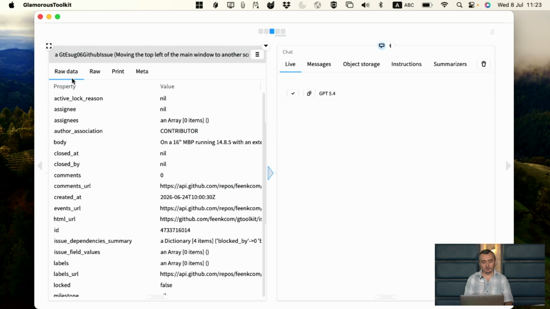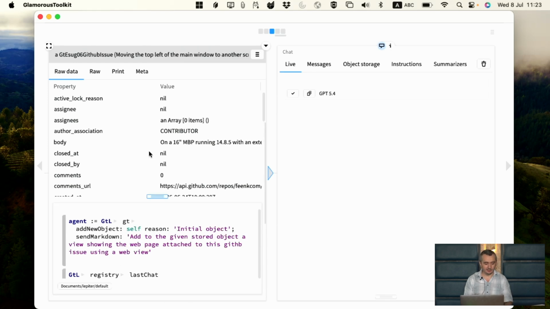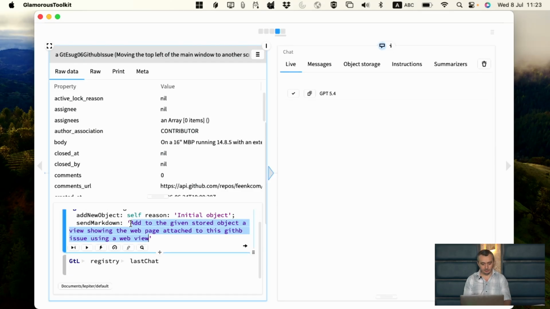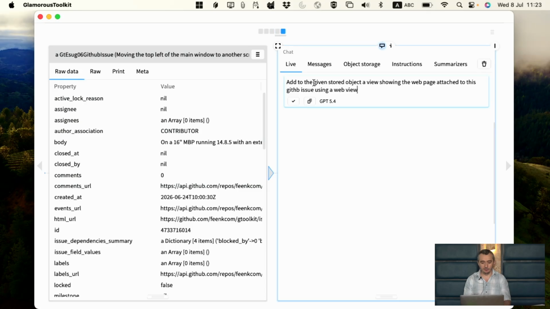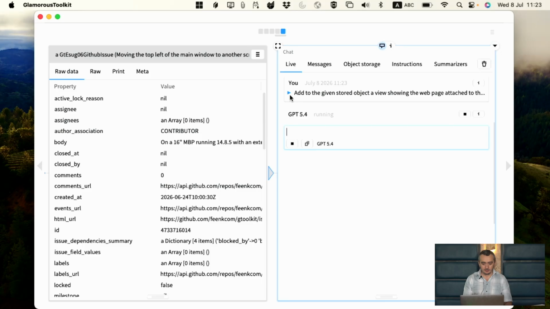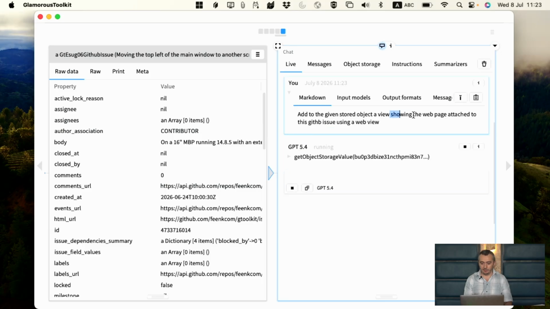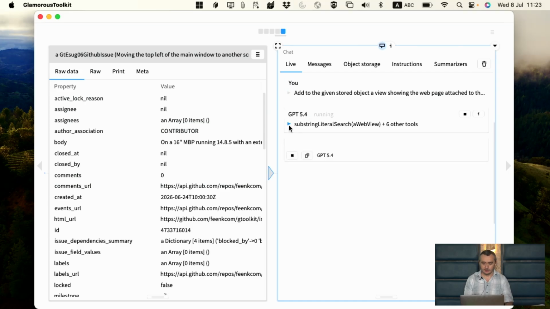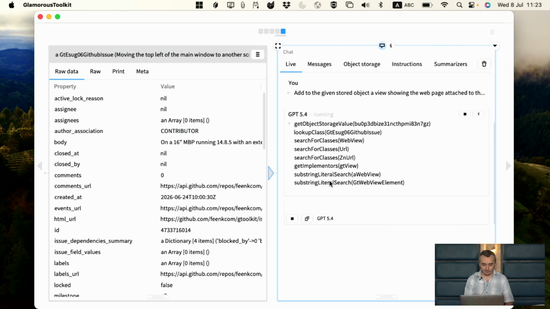Here I would like to see how this one looks, because I don't see what the content of this issue is. So I'd like to tell it to create a view to show this issue. In this case, I will just copy the text. I wanted to have a web view, so just embed the web browser here to show us. I told it to create a web view showing the page attached to this GitHub issue. It's going to think maybe for 30 seconds if the demo goes right.